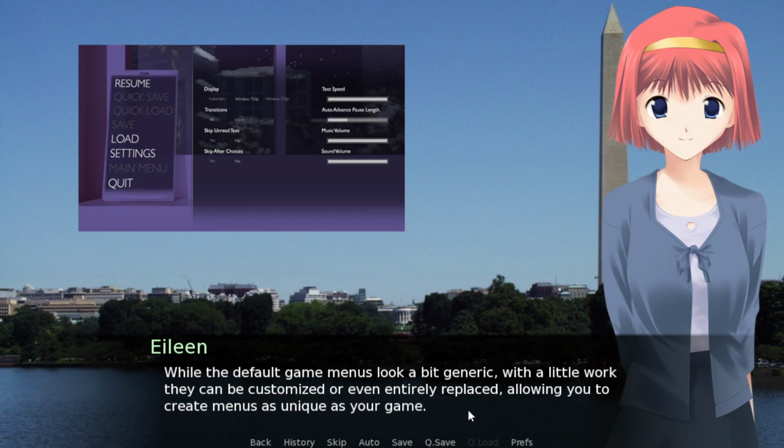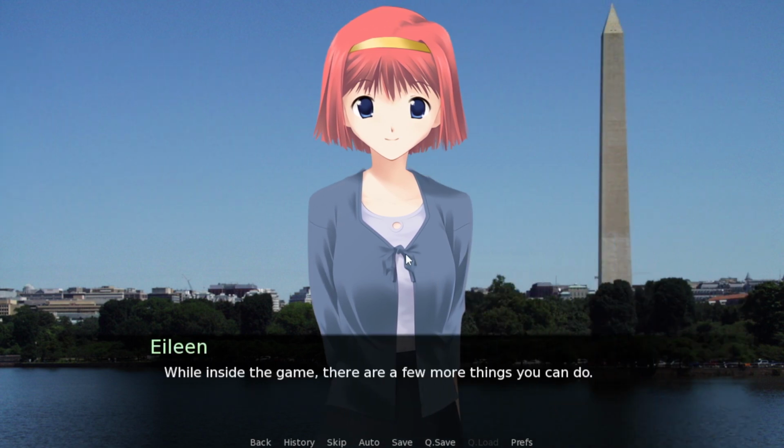That's what we want to do. Allowing you to create menus as unique as your game. We won't do that just yet, but we do want to do that eventually.